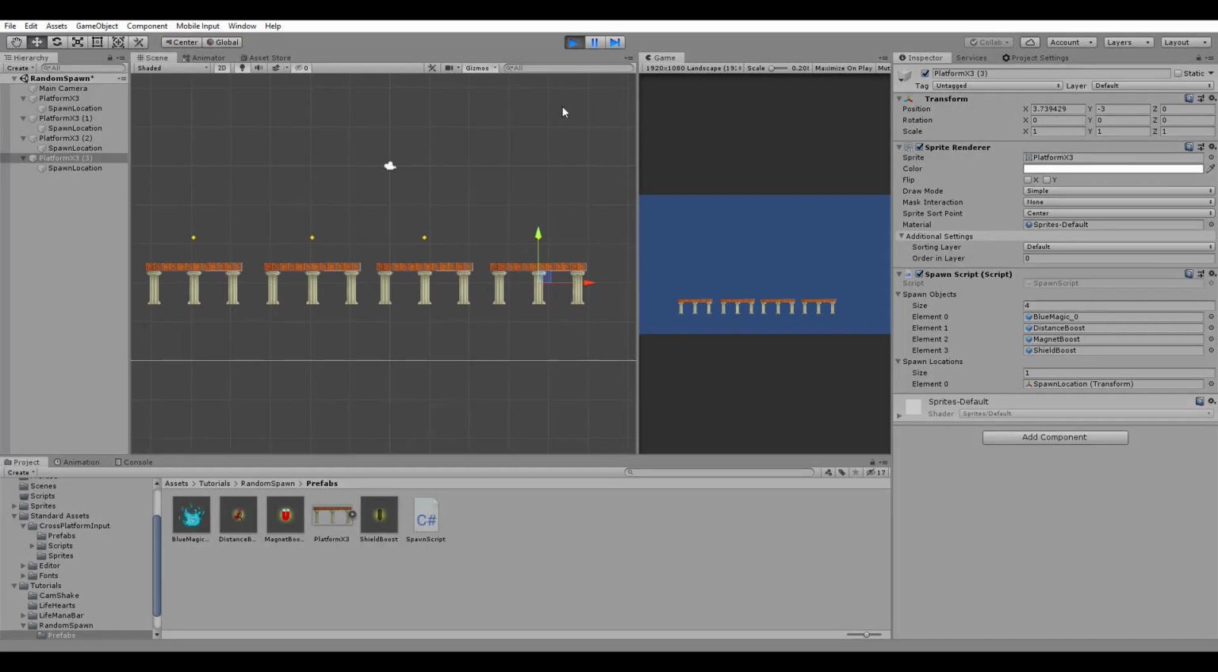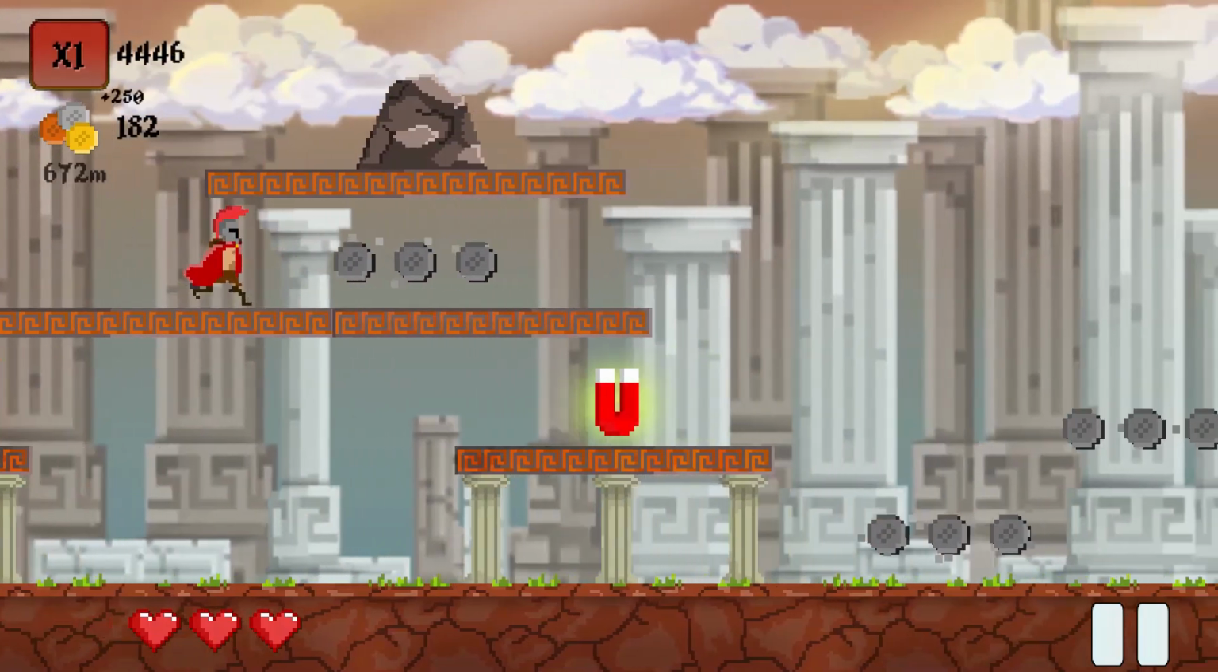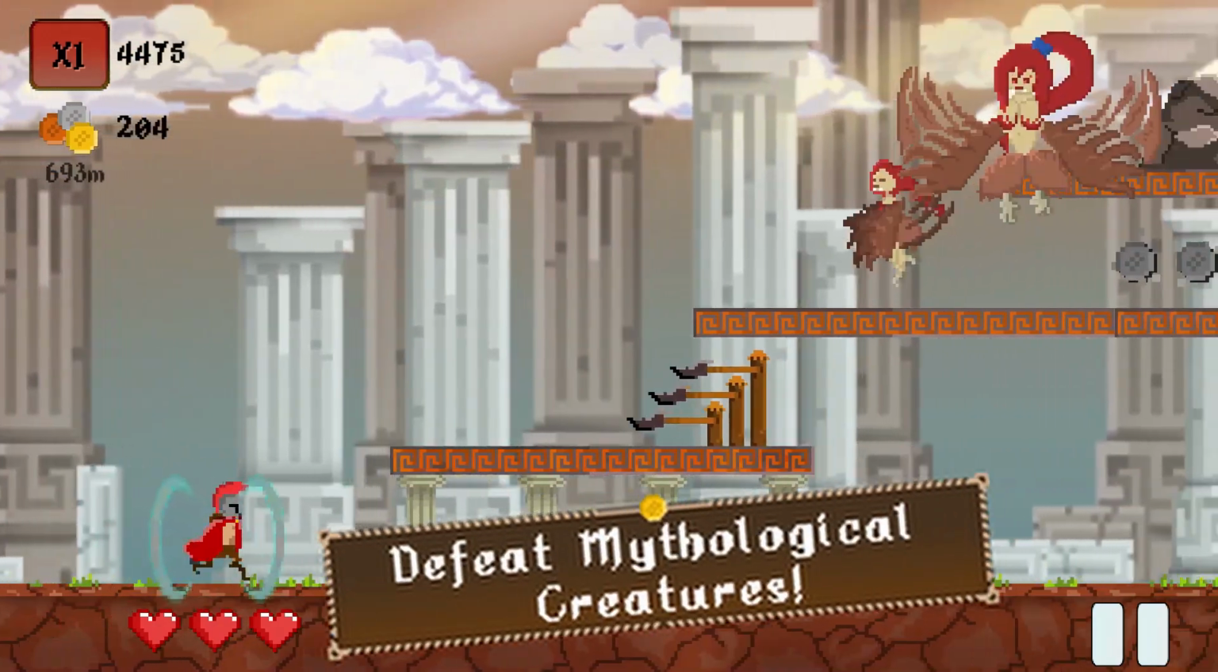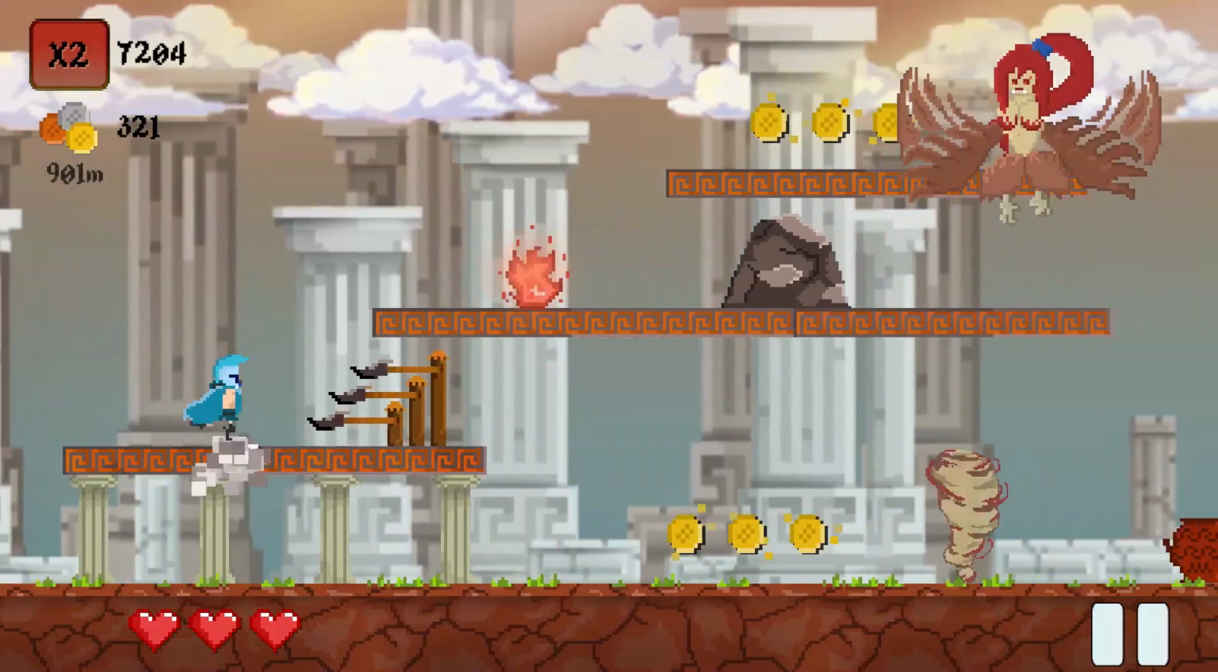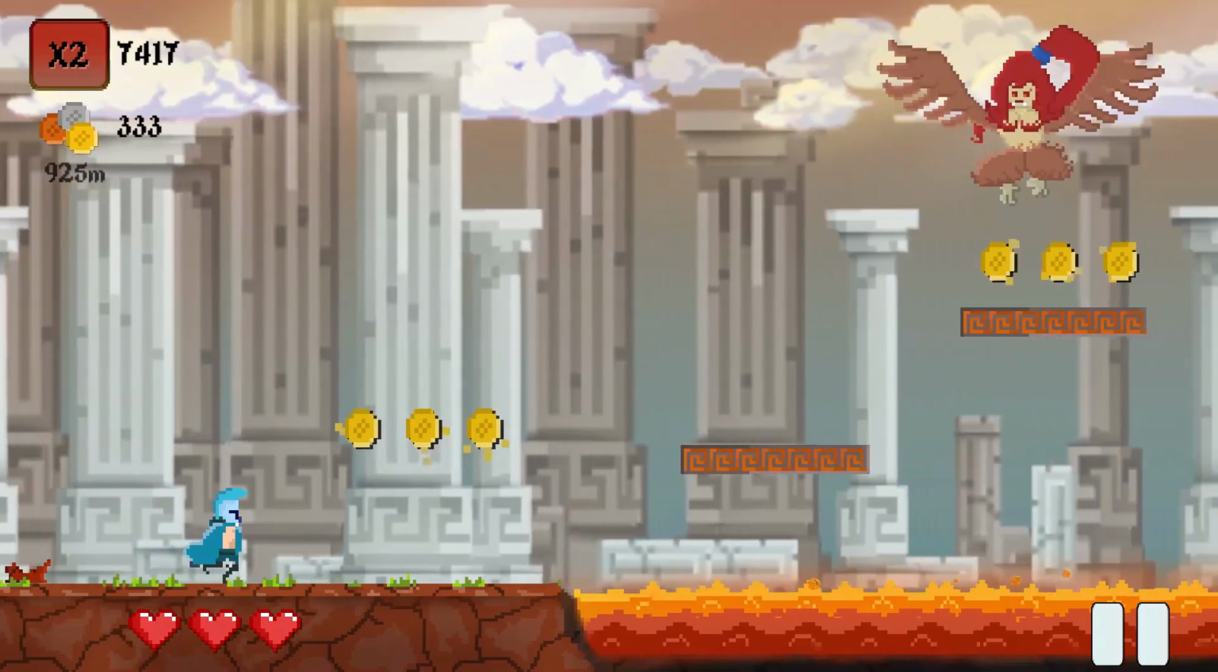We are finally done, and we can see that each platform has a random game object instantiated exactly at its spawn location. I have used exactly the same method and process for creating my own Sparta Pixel Endless Runner, and the results are right now on your screen.